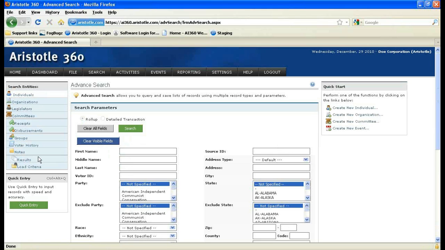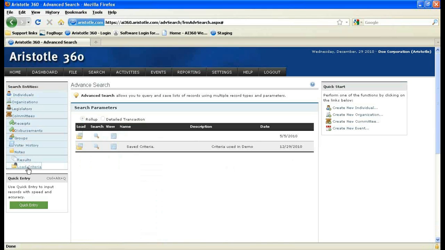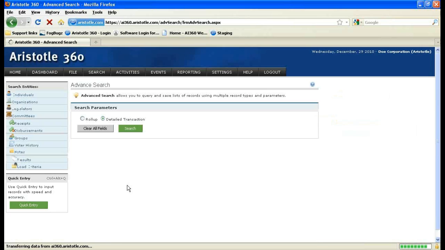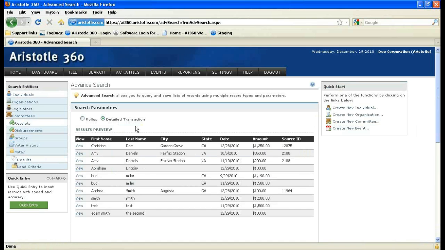At the bottom left of the search entities, there's a Load Criteria page. And as we can see, the criteria I just saved a moment ago is available here. I can view the criteria, and I can also jump to running that search again. As you can see, here's the same records.